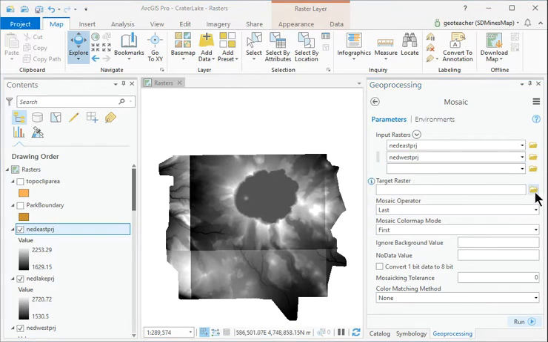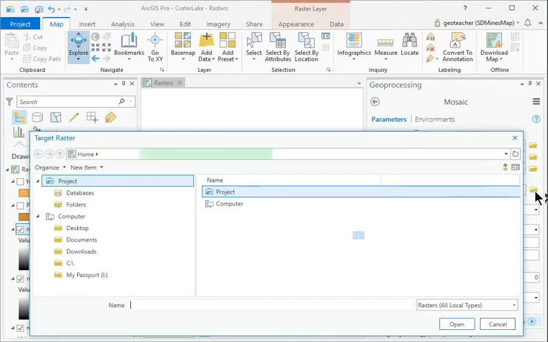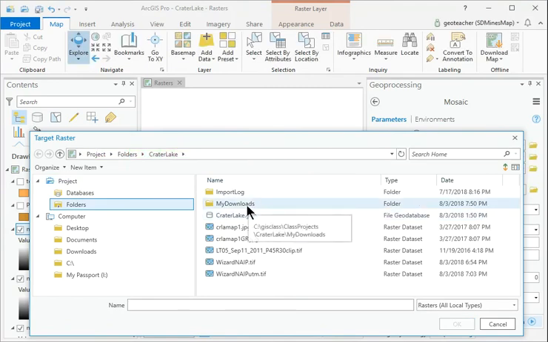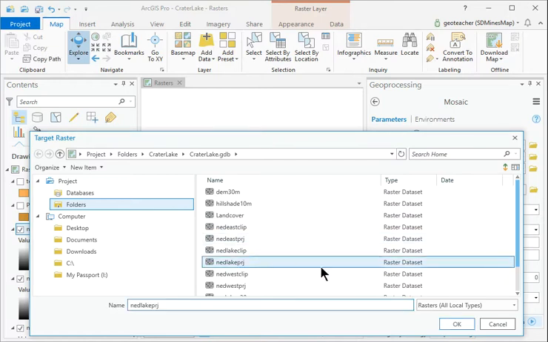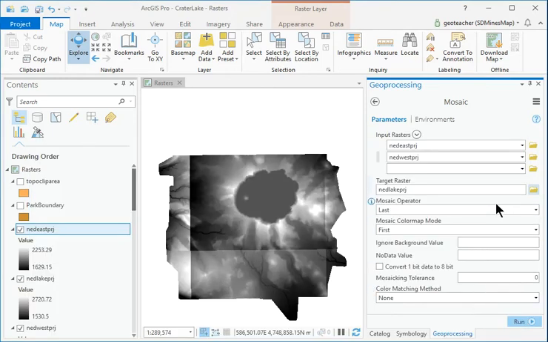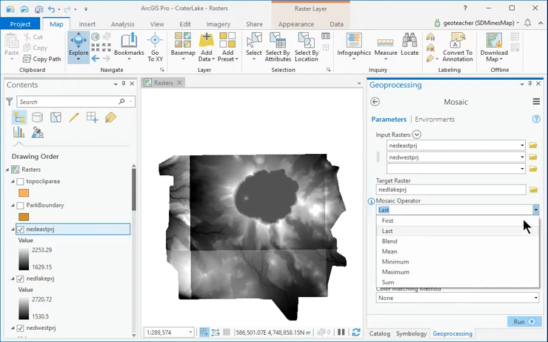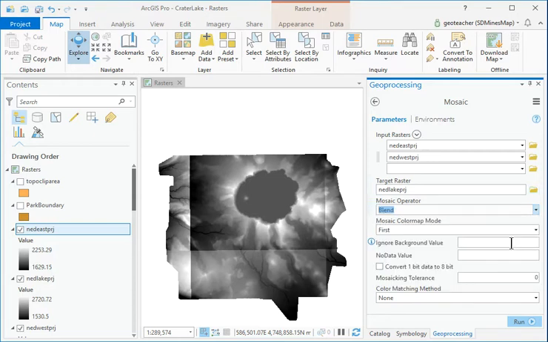Click the Browse button for the target raster and set it to Ned Lake PRJ. For the mosaic operator, use the Blend option to mix any overlapping areas.